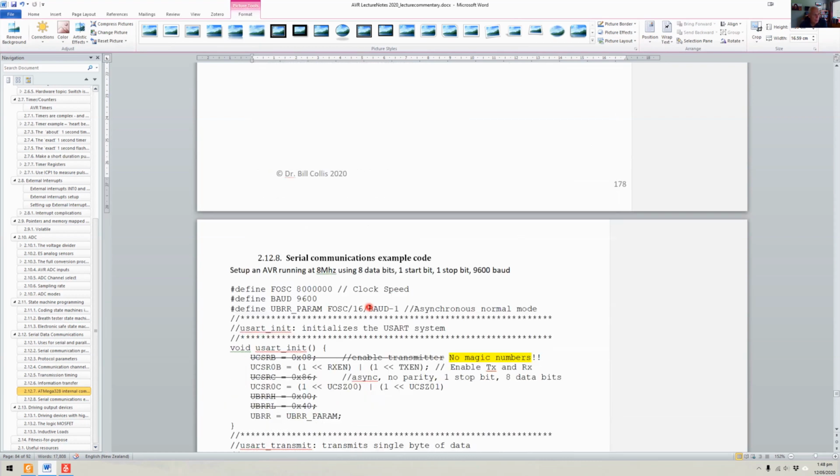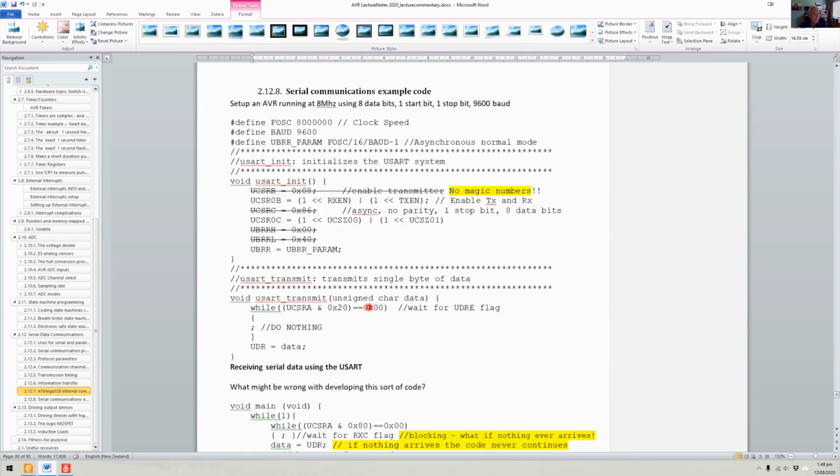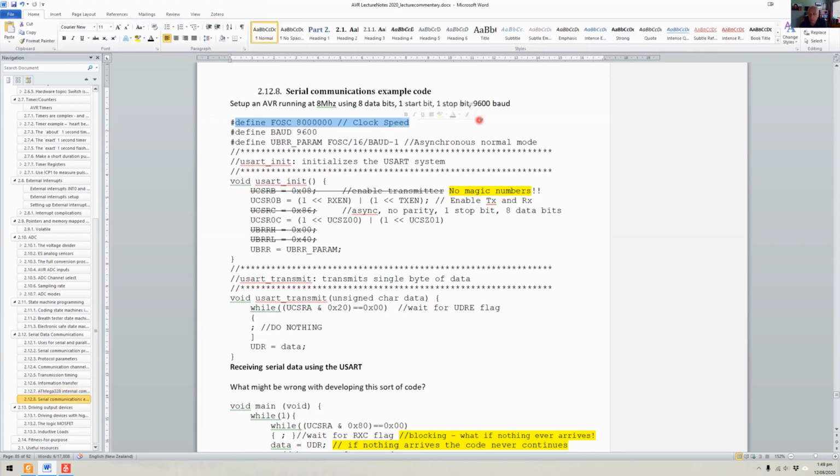Let's have a look at a bit of an example. So I've set this up here to run at 8 megahertz using 8 data bits, 1 start bit, 1 stop bit, and at 9600 baud. So the first thing to do is that you need to put in your oscillator or crystal frequency that you're using. Now, I know in the boards we're using it's 16 megahertz, and in the Practorials I've set it up and explained that it's 16 megahertz.